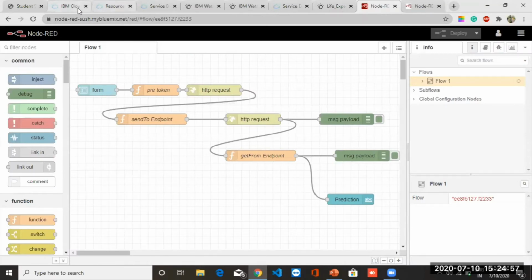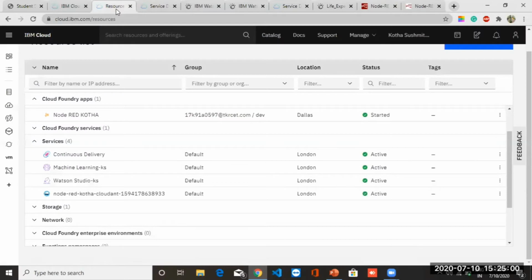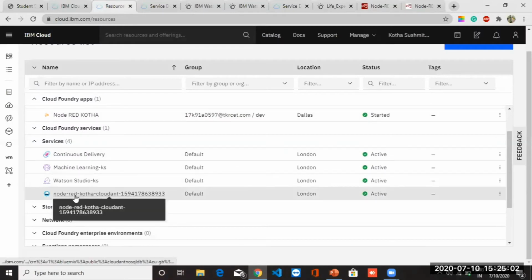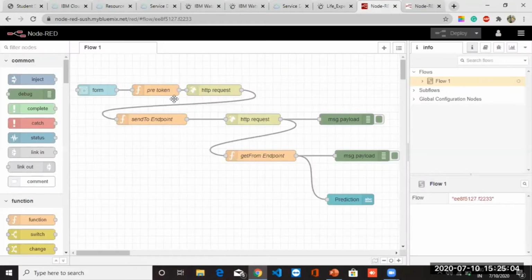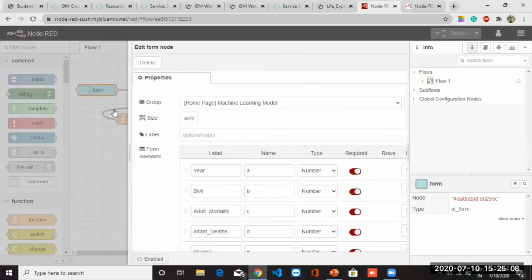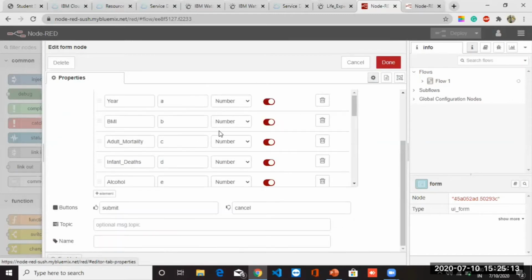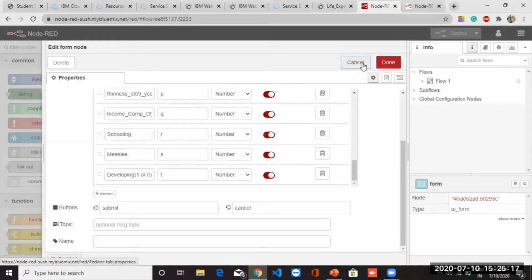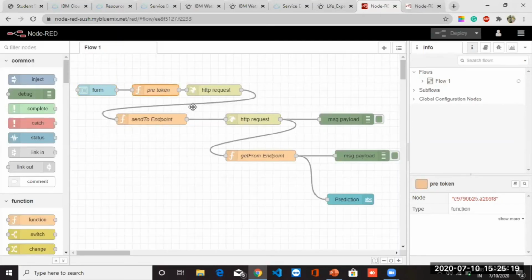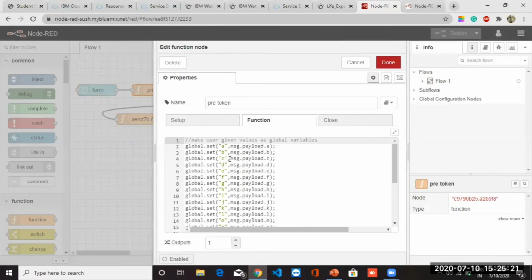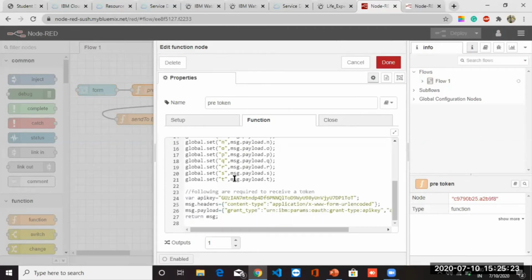This is my Node-RED flow. The first node is form. Here we can see the labels and have assigned names to the labels. The second node is pre-token. Have set all the variables to global and we can see this API key in WML credentials.